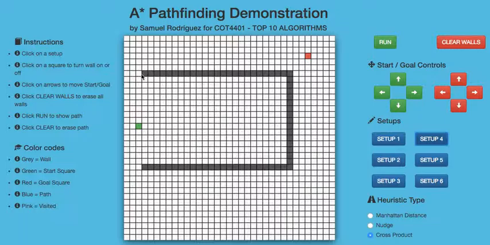Alright, here's our cave structure, our sideways U. If I run this right now, I'm going to run it on Manhattan first, and you'll see it's up and over, and it's visited a fair amount of squares before it figured out the goal. In the other one you saw that the nudge and cross product were way better than Manhattan, but sometimes these other ones aren't always the best. So I'm going to switch it over to the nudge.